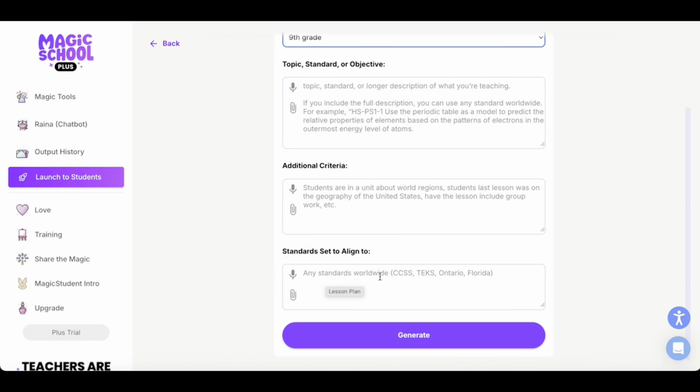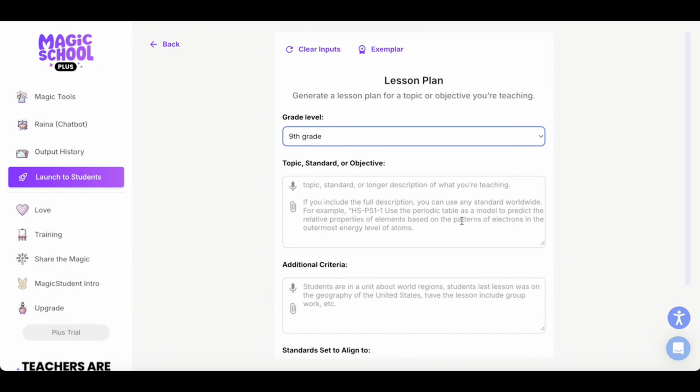include it. And down here, there's the standard section, and you can upload the document, or you can voice type or type in the standards you want your lesson plan to be aligned to. Then click on generate. Let me give a quick example here.